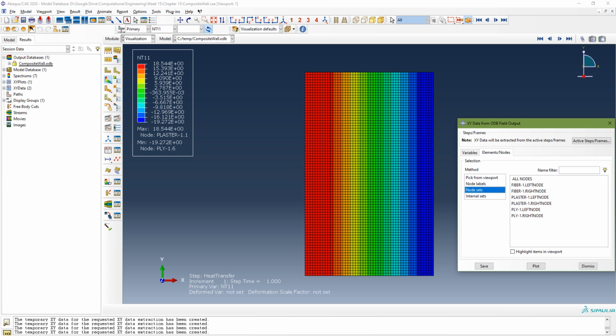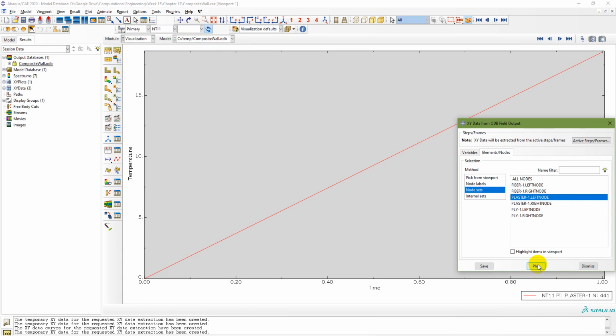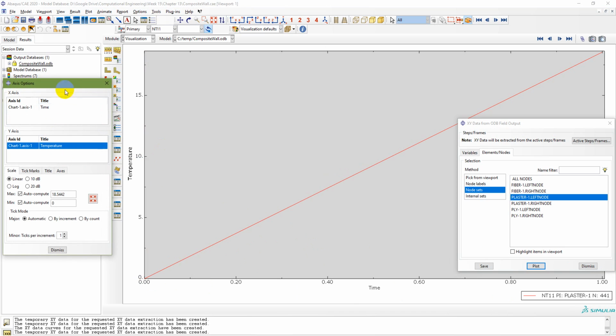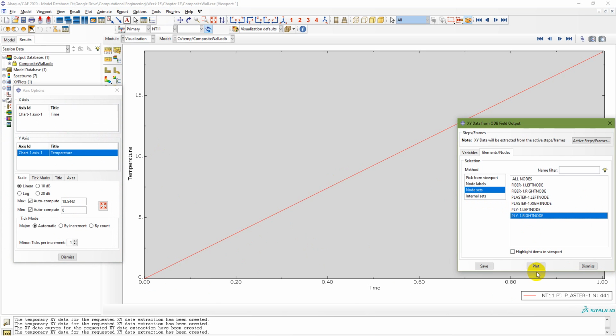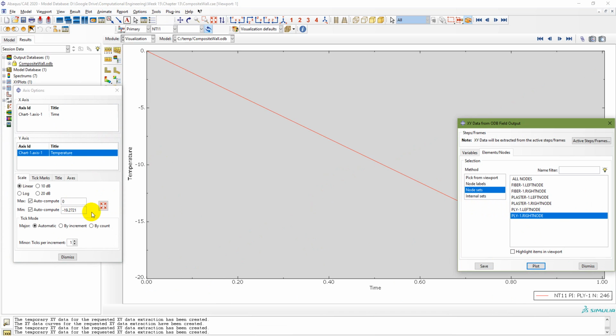So first inside, that is the plaster wall, and that is the left node. Okay, so that will be inside. I am going to plot that one. This is temperature at inside, and you can see at 1 second that is the maximum value of temperature, 18.54. And then on the outside is the plywood right node plot, and that is minus 19.